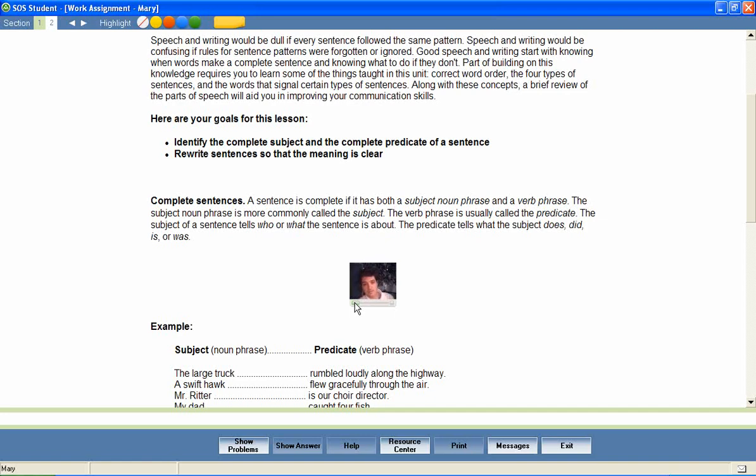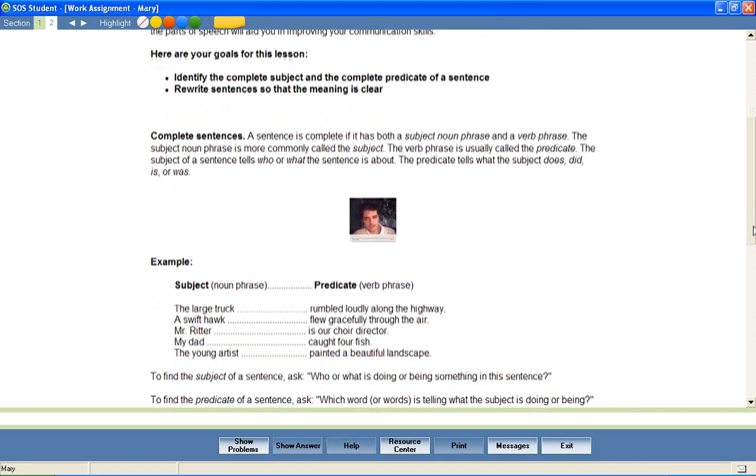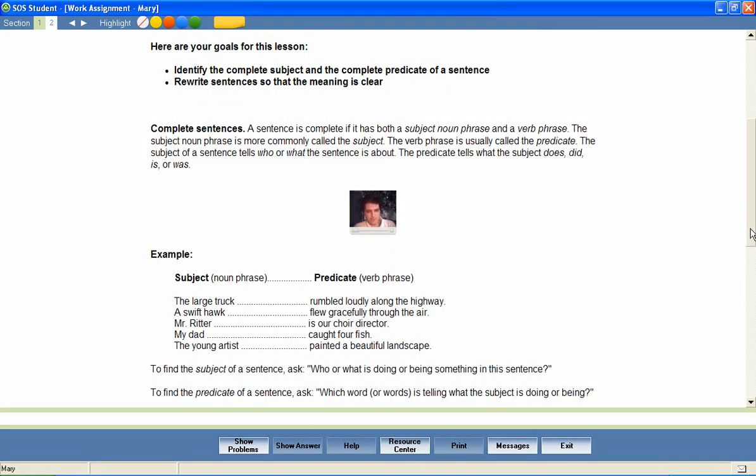The subject and the predicate can be one word or many. I can say dogs bark, or I can say big ferocious dogs with spiked collars bark at terrified mailmen. You can tell from these sentences to the left that the subject usually comes first, or to the left side of the sentence. Notice that the predicate either describes the subject, just like "Is our choir director" describes Mr. Ritter, or the predicate tells about the action of the subject. "Caught four fish" tells about what my dad did.